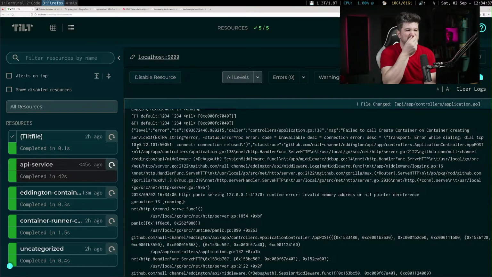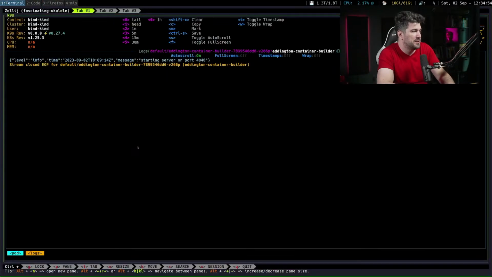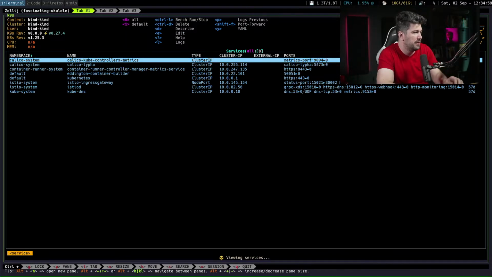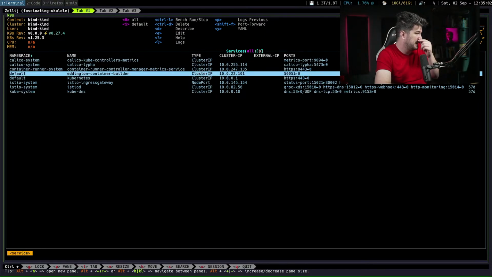Tried to call 10.0.22.101. Is that where we're... Is this just some hard-coded number? We've got to make it look for the service, and there should be a service. Let's see. Here's adding in container builder.